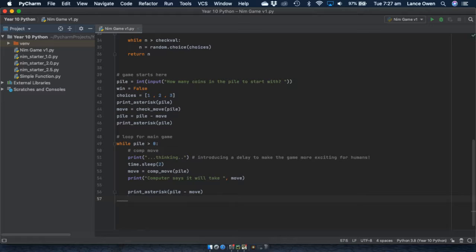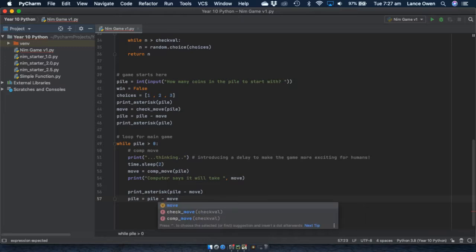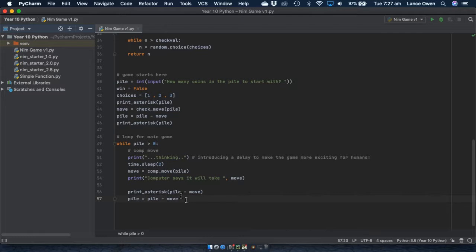We also want to do this where we say the pile equals pile minus the move. So essentially we're doing it twice. In the first one we're going to be showing the answer in terms of asterisks, and in this one we are simply physically taking the value away from the pile itself.